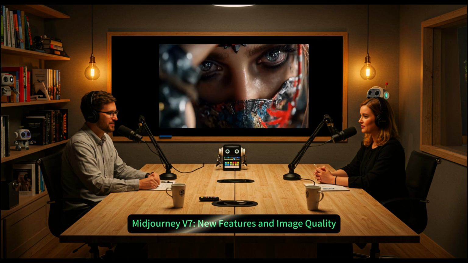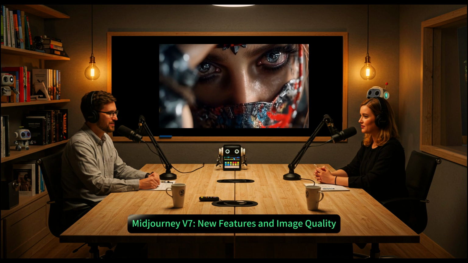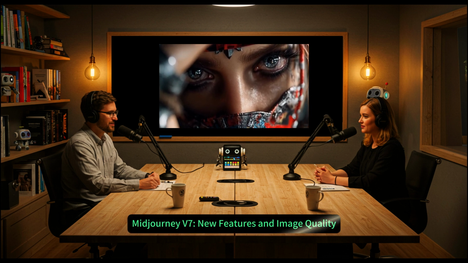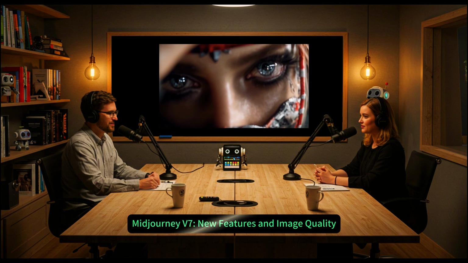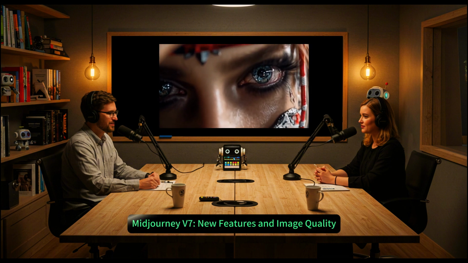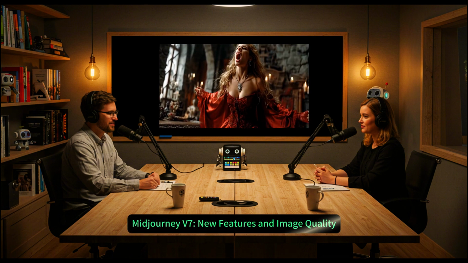I was wondering about that. What exactly is draft mode and how does it fit into our creative process? It's basically a way to generate lower quality images very quickly.